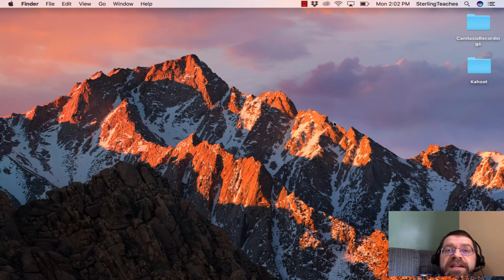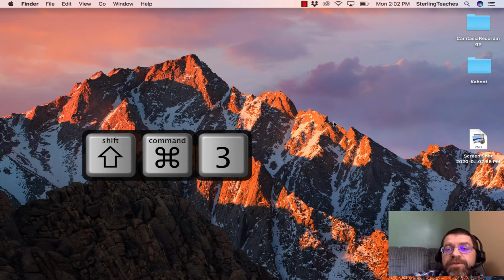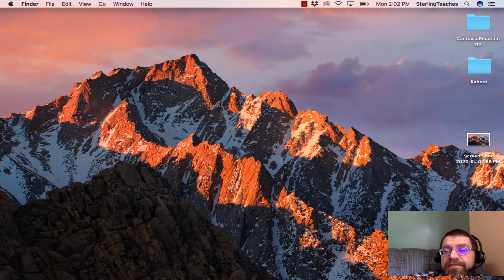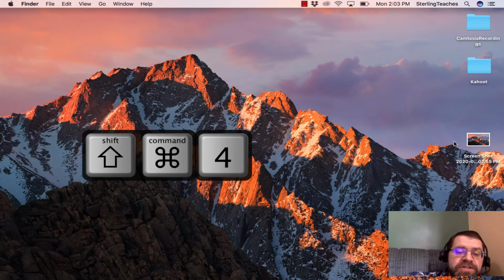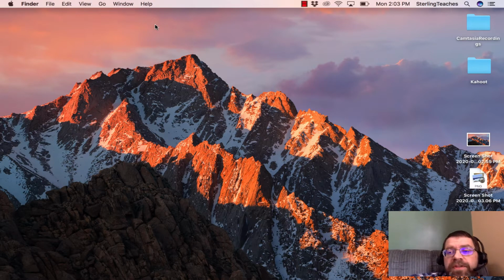The first thing is, if you want to take a screenshot of your entire screen, it's simple. All you have to do is press Command Shift 3 and your computer will take a screenshot and save the file to the desktop. If you only want to take a screenshot of a portion of your screen, you can press Command Shift 4 and you get these crosshairs. These crosshairs will then allow you to click and drag a portion of your screen, which will then also save to your desktop.